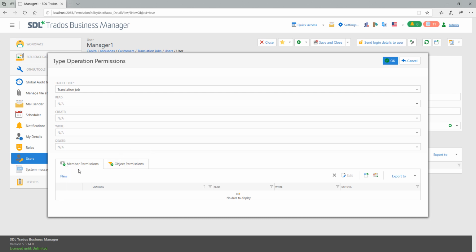Here we can control access to individual fields of translation jobs, and on the object permissions tab we can control access to individual jobs. So we want to allow this user to access only customers which belong to category 1.